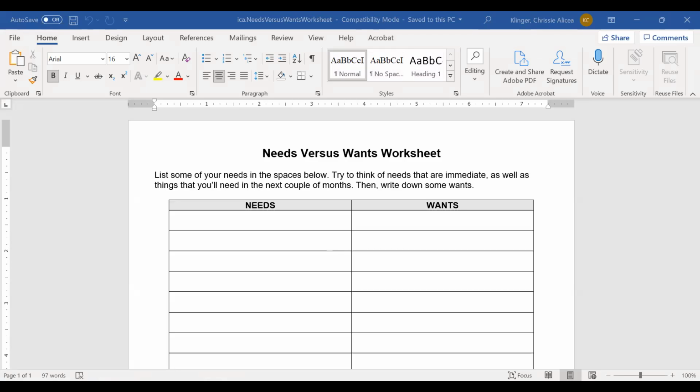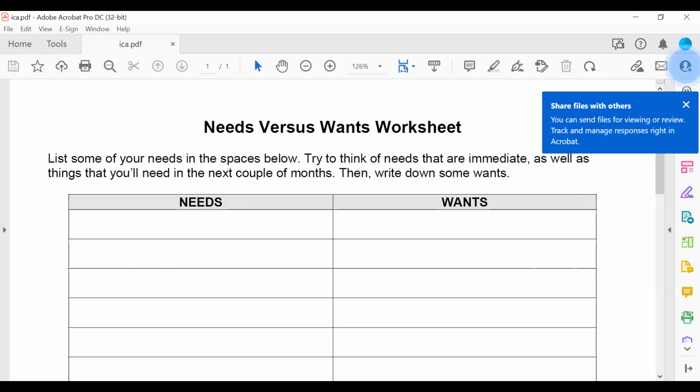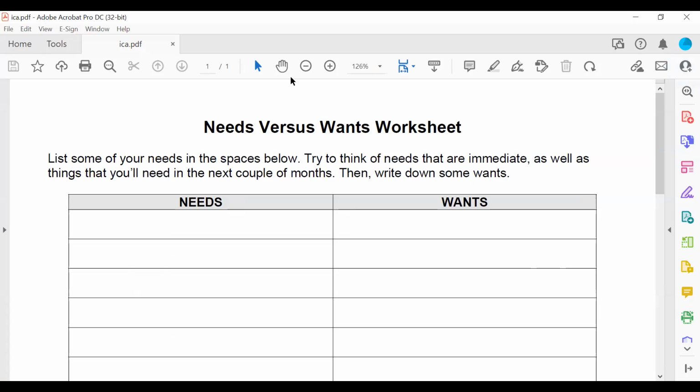Is it showing the PDF now, or is it still showing the Word document? Word document. Okay, so you're not going to notice much of a difference. The document looks pretty much the same, but you'll notice now it's in Adobe instead of Word. Okay, so I have it in the PDF now. Any questions on how I did that? It was in Word and I changed it to PDF.